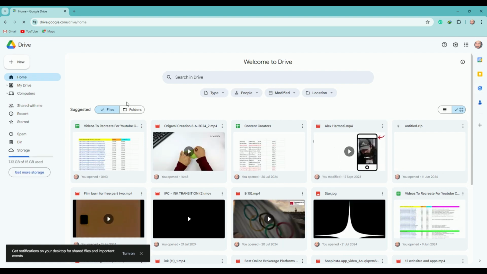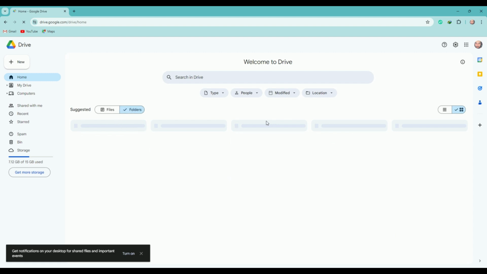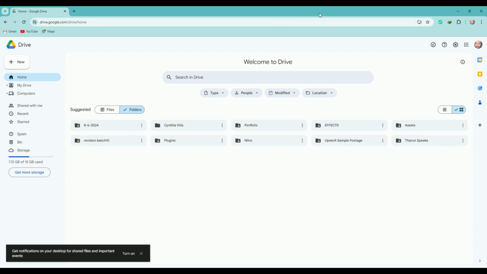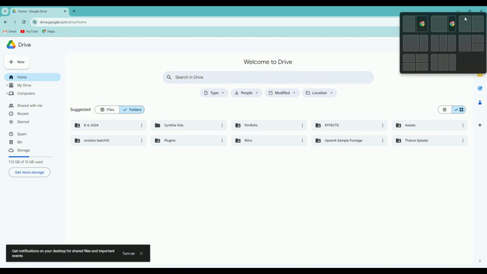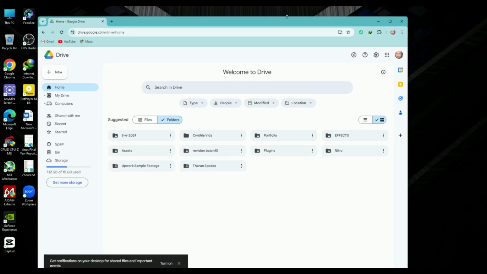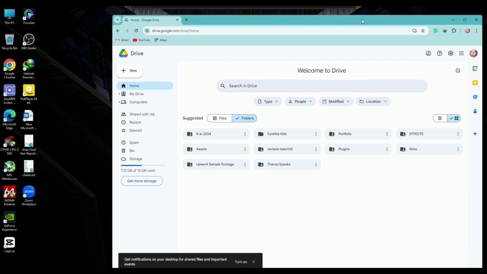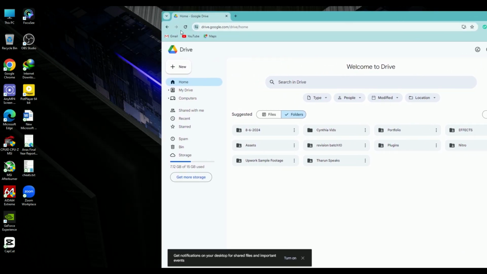After coming to your Google Drive, just click on this folder button to access all the folders of your Google Drive. After that, in order to make a shortcut, you have to minimize the screen by tapping on it and selecting the minimize option. You can see I have minimized the screen in which Google Drive has been opened.